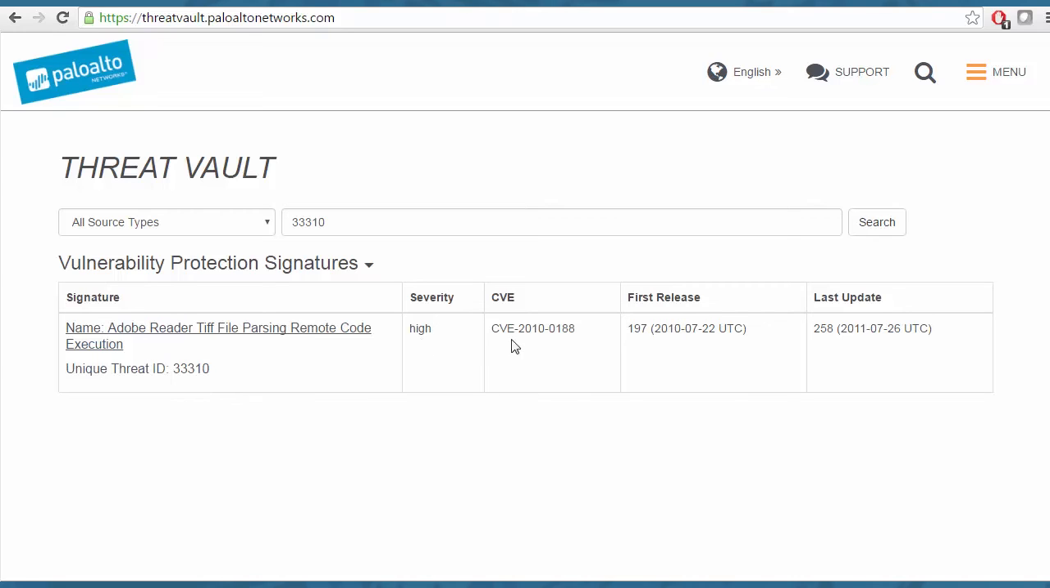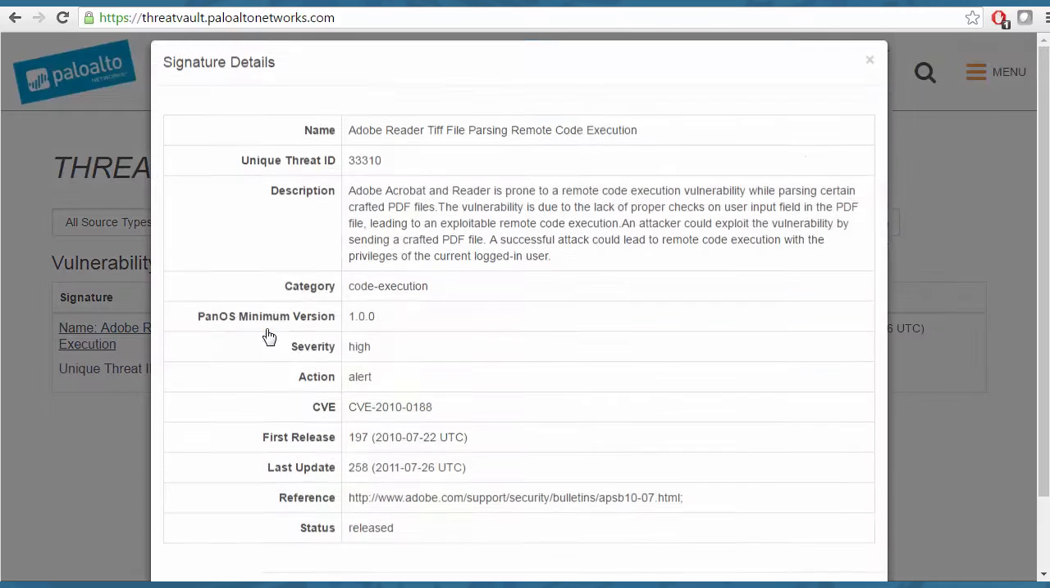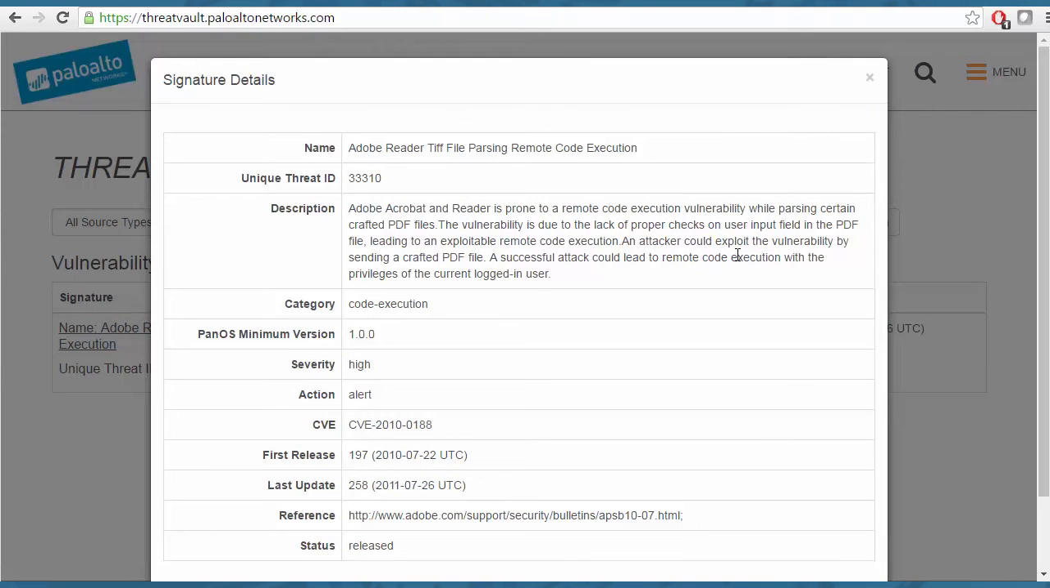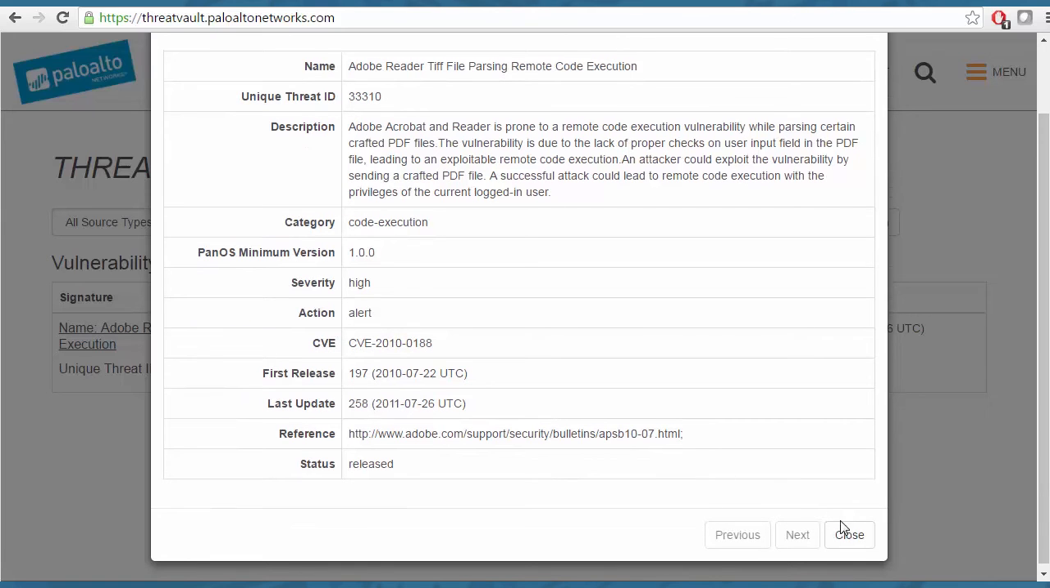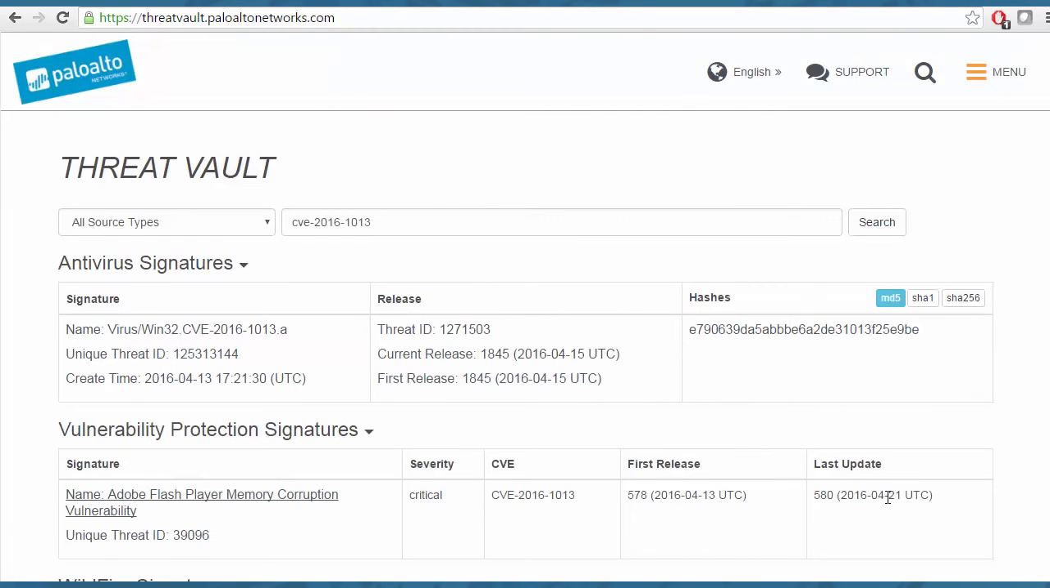Again, the severity, any CVE numbers it's associated with, when it's covered. To get more information, clicking on the name gives a full description of it, even more information. You can see this reference for Adobe, and a link there to give you more information. Here's another really good example. Let's say you have a specific CVE number you want to get more information on to see our coverage on this. Inside the Threat Vault, you can search on it.